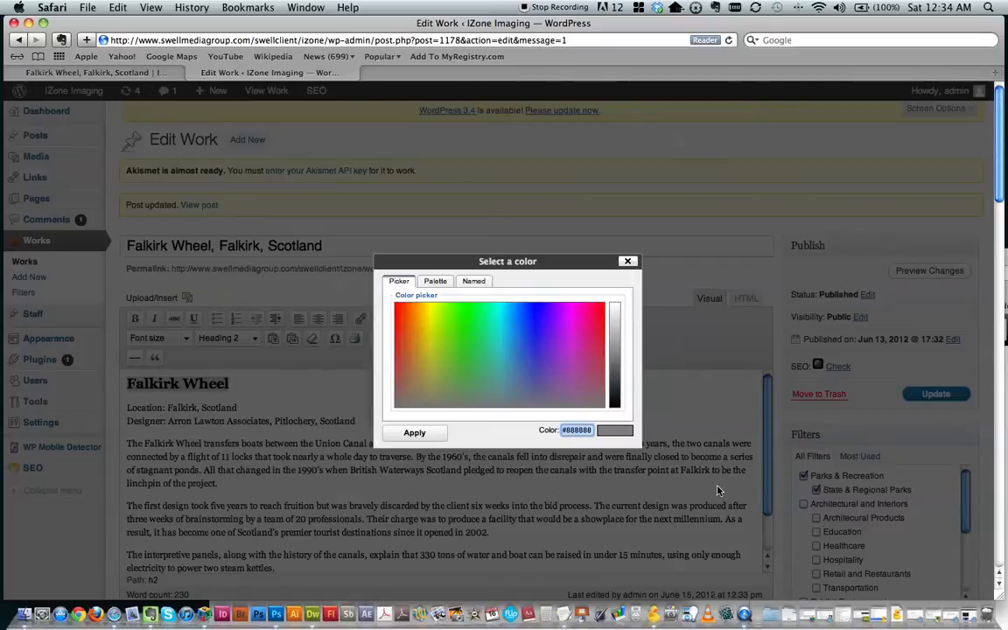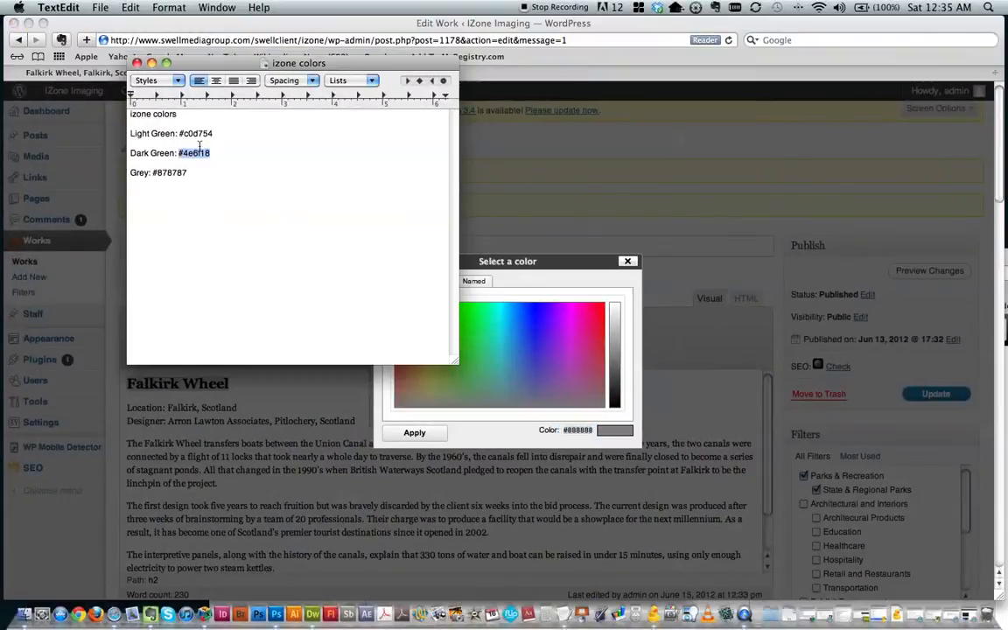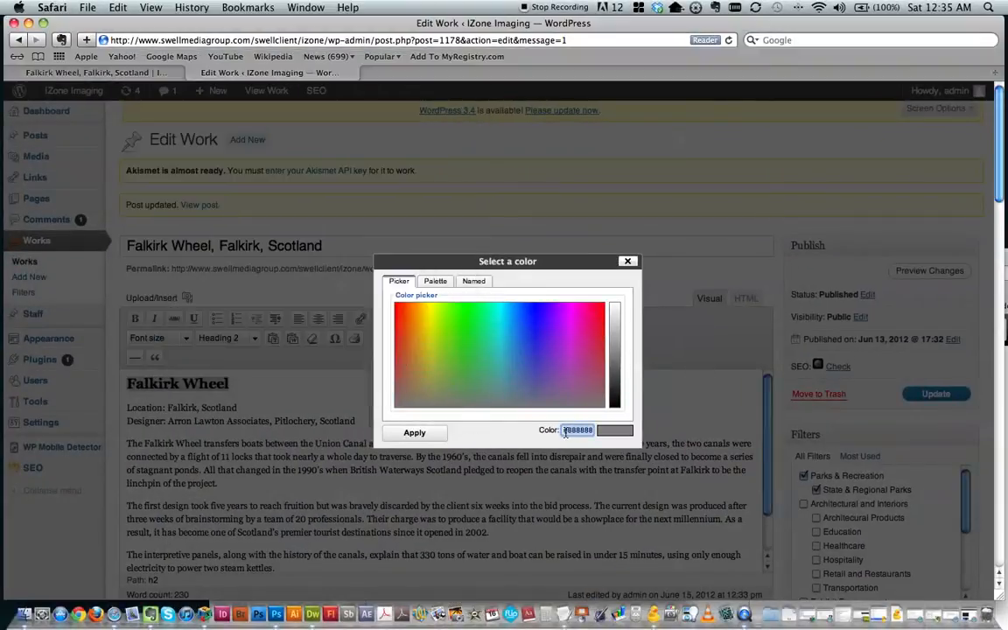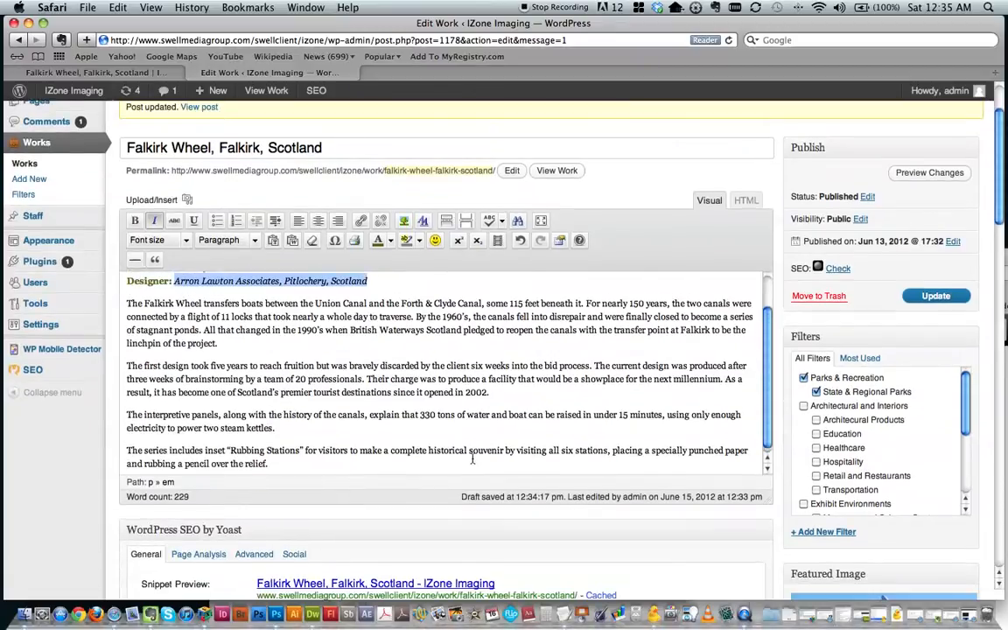And here, I've created a page, which I will share with you shortly, that has all of your colors and all of your styles that you can just easily copy out. So that's the dark green color. I'm going to paste it in there and click Apply. And there you go. And then for Location, I think this should be bold and possibly green as well. And the same with Designer and green as well. And then if I want to make Falkirk, Scotland, italics, it's as simple as that. And I think that's good for now.